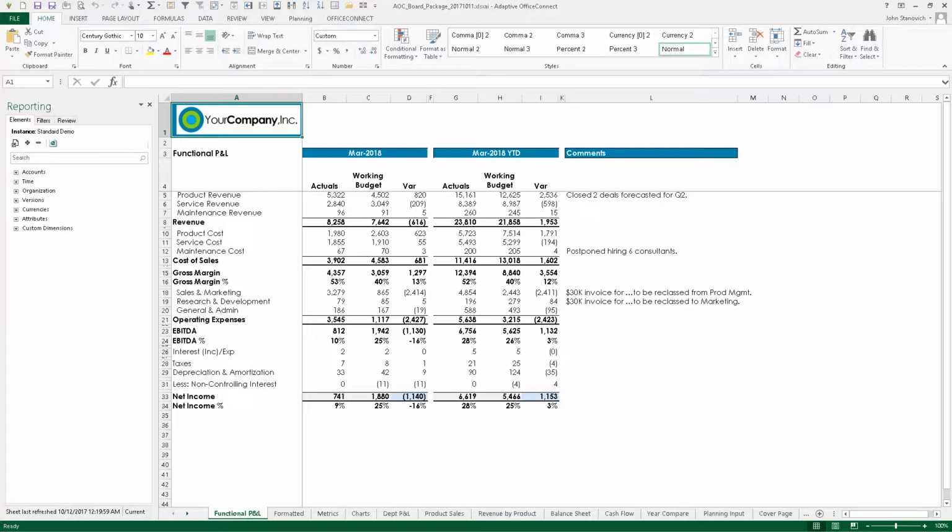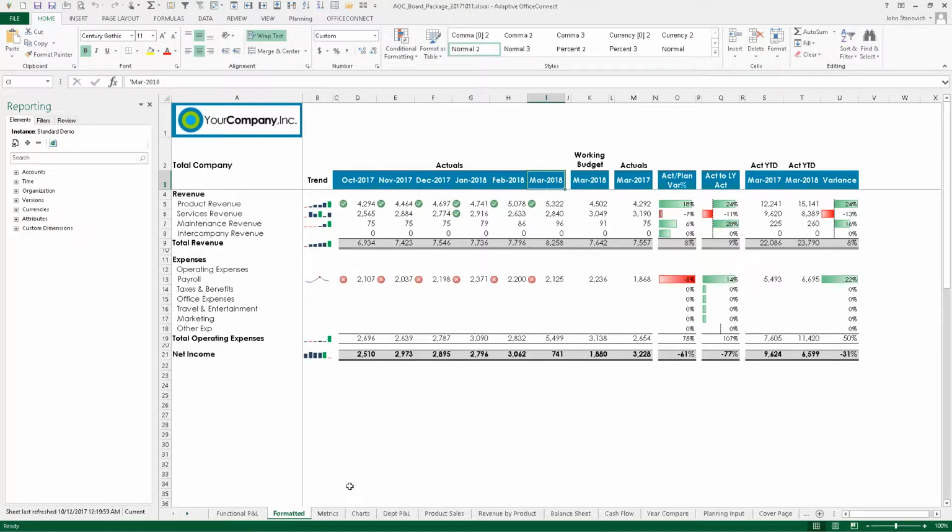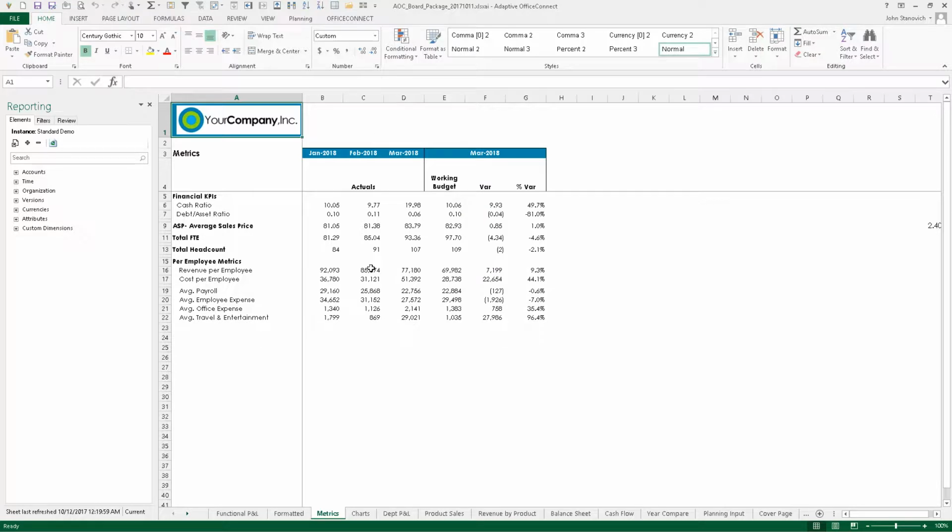Here's your multi-tab, highly formatted set of Excel reports, similar to what you might use today, except that this file has been linked to Adaptive using our powerful Smart Link technology. Notice that the reports are all keyed to the month of March.